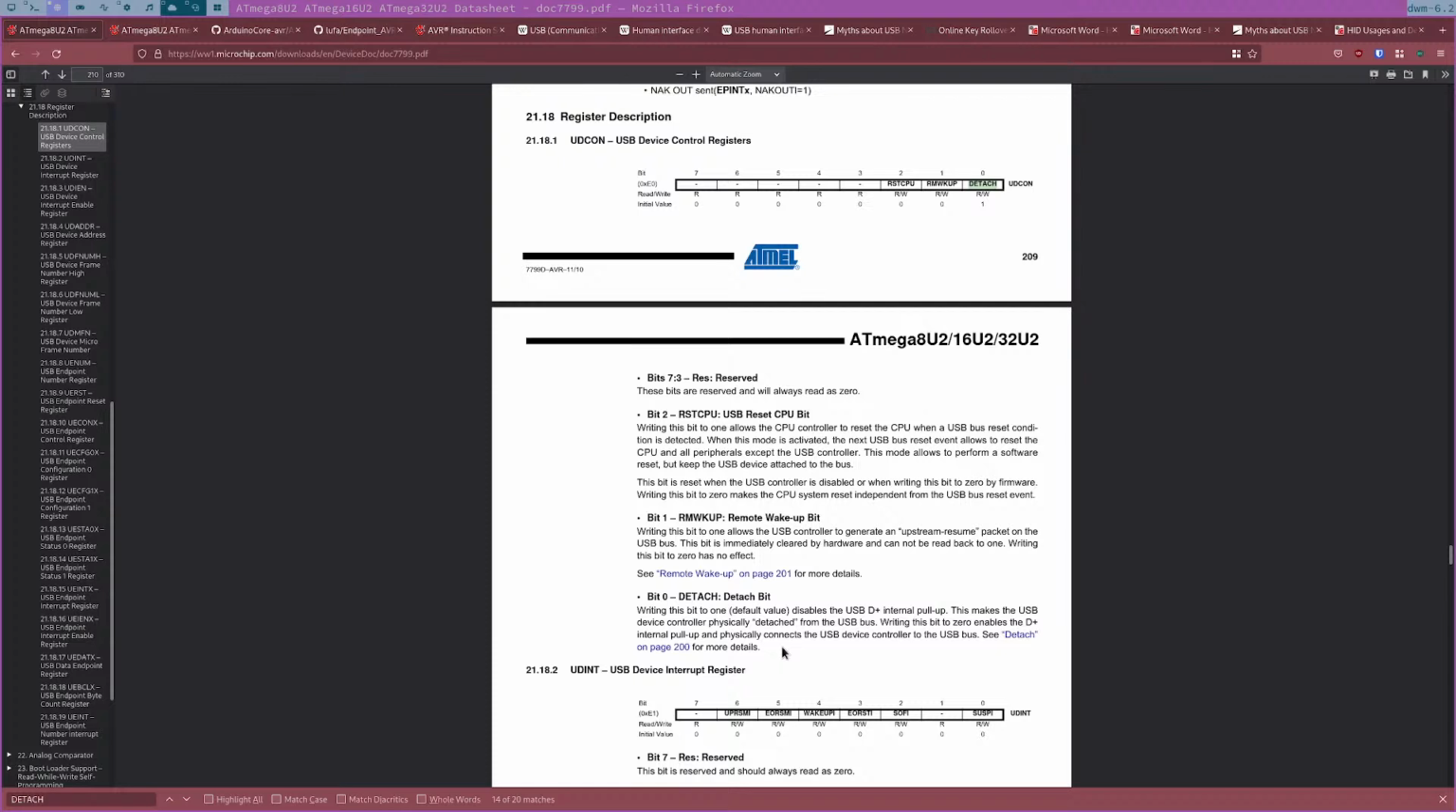Cool. Writing this bit to 1 allows the USB controller to generate an upstream resume packet on the USB bus. This bit is immediately cleared by hardware and cannot be read back to 1. Writing this bit to 0 has no effect. Okay, wait. Don't know what that means. Writing this bit to 1 allows the CPU controller to reset the CPU when a USB bus reset condition is detected. When this mode is activated, okay, I don't care what resets currently.